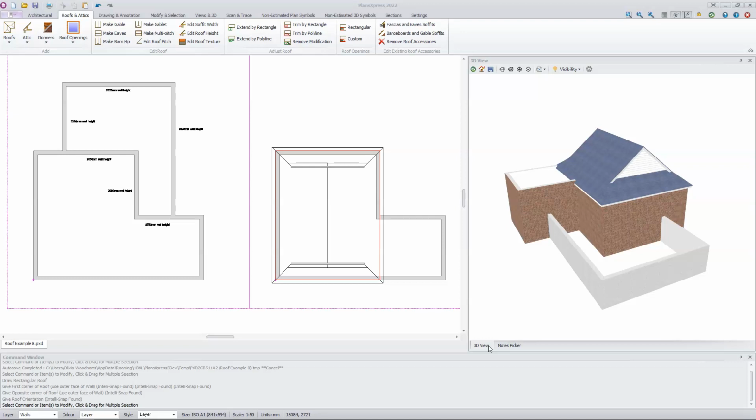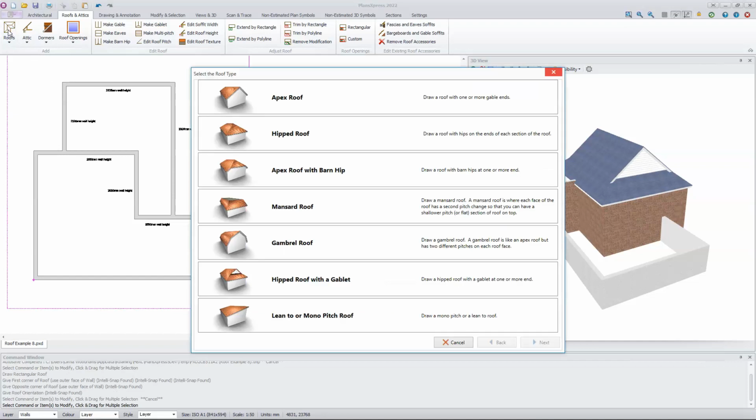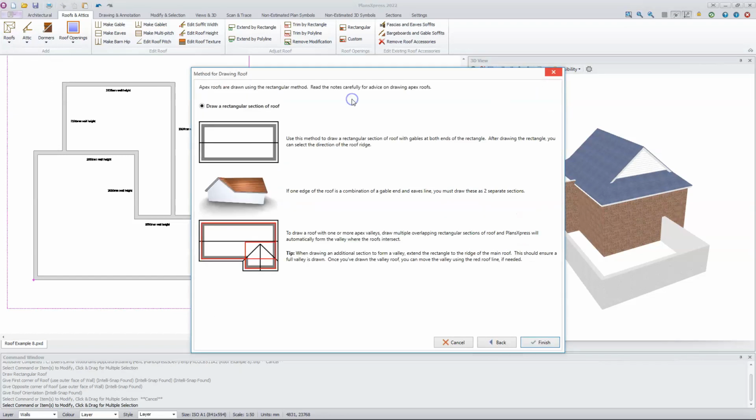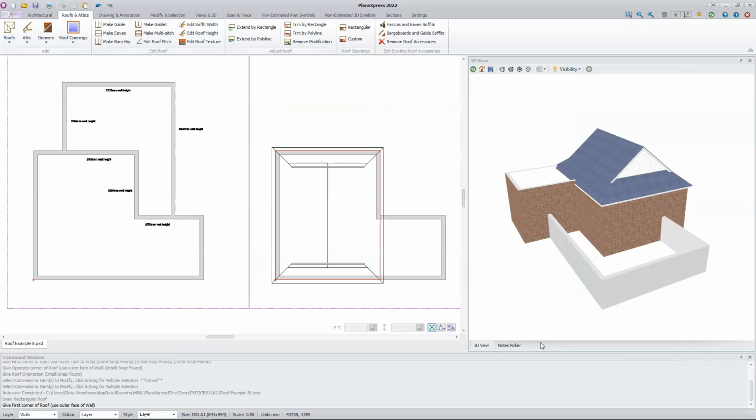Now I can draw a section of apex roof to tee into the main gablet roof. I'm going to click on the icon at the top of the roof's drop-down menu to select the same spec and pitch of roof. And this time I'm going to select the apex roof option. Again, there's only one way to draw an apex roof, so click Finish. Think about which corners of the rectangle you can easily snap onto.